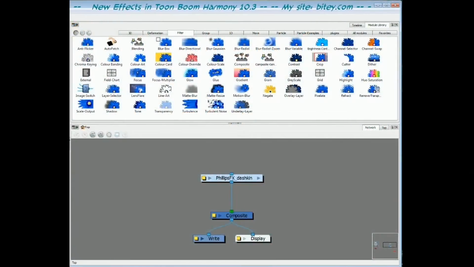In this final video, we're going to look at the new color adjustment effects. So in the module library on the filter tab, you'll find the channel swap and the hue saturation in there. We're also going to look at the image switch module, which allows us to switch between images on the timeline, as well as the lens flare and how to make your own custom lens flares. And finally, there's a few workflow enhancements that have been made to the network view, so we're going to look at those as well.